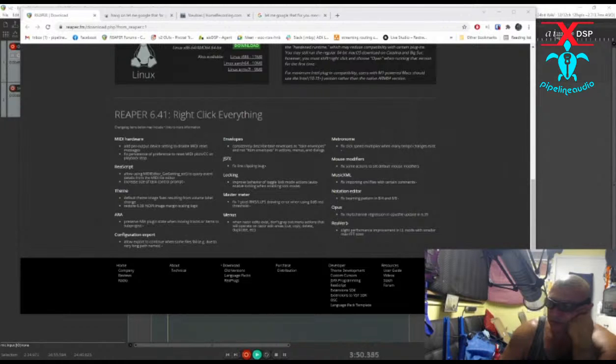So let me just read a couple of these things in the changelog here. It says MIDI hardware: add per-output device setting to disable MIDI reset messages. Interesting. Fix persistence of preference to reset MIDI pitch CC on playback stop. There's actually a lot of preferences in Reaper that would be really nice to store, put someplace else, stash for other things, and share with other people. I would like the hardware profiles to be more savable. I think there might have been something recently where they did, though, so I don't want to say for sure that you can't do that yet.